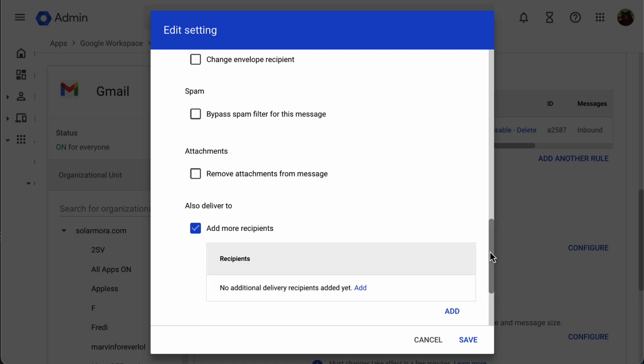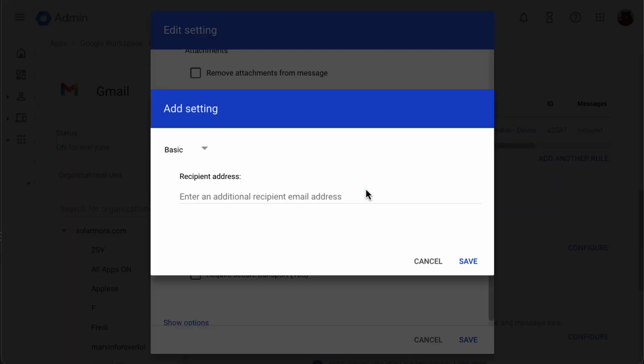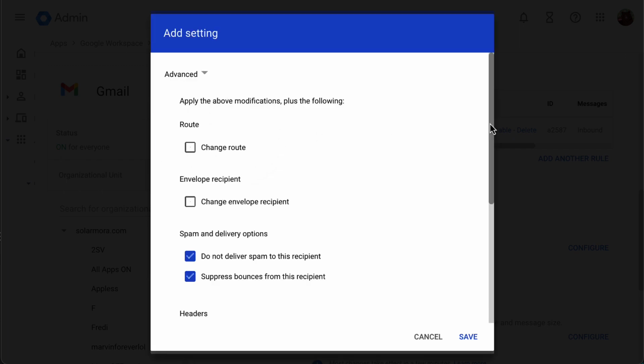If you'd like to add more recipients, you can use this option. You can add individual addresses or several addresses. This option also lets you apply advanced settings and previous parameters as well.